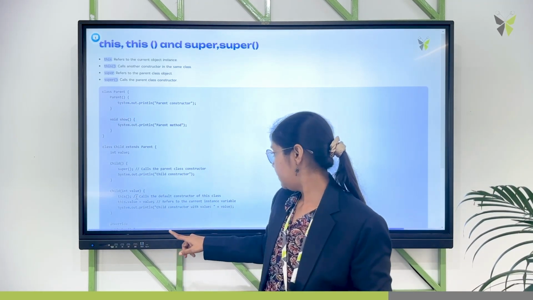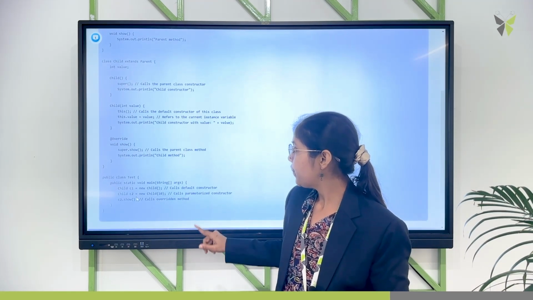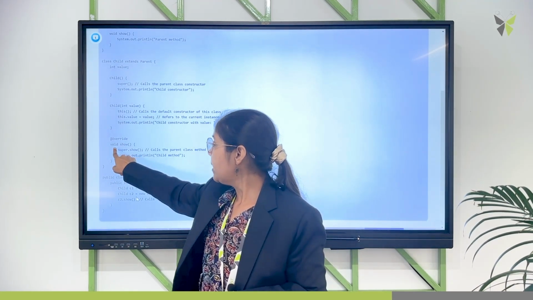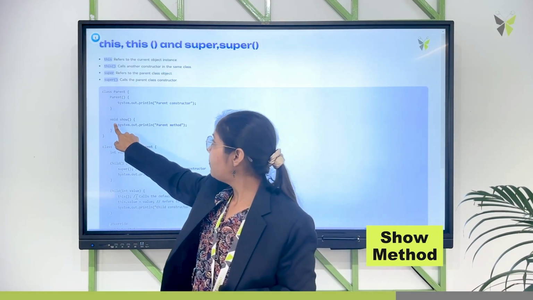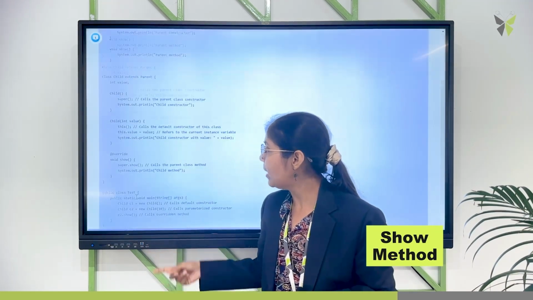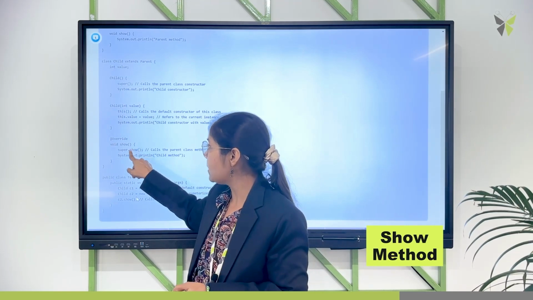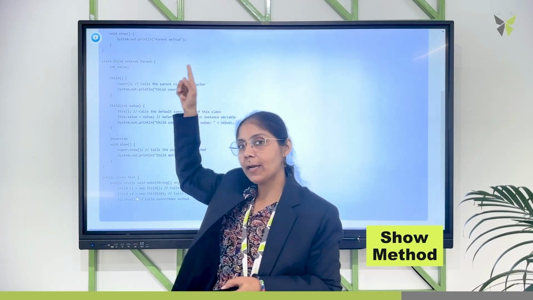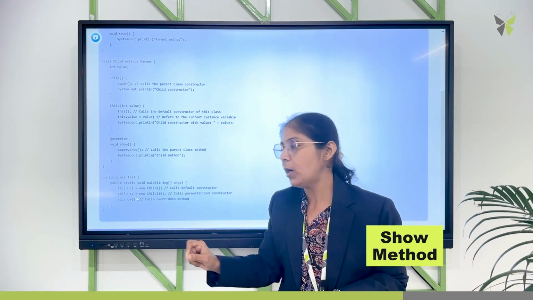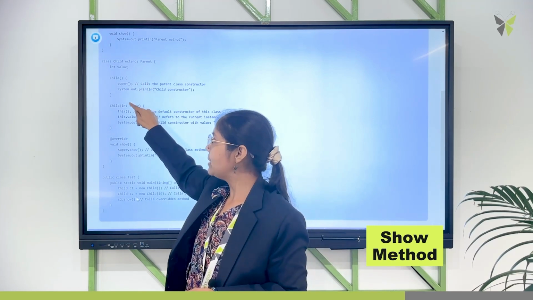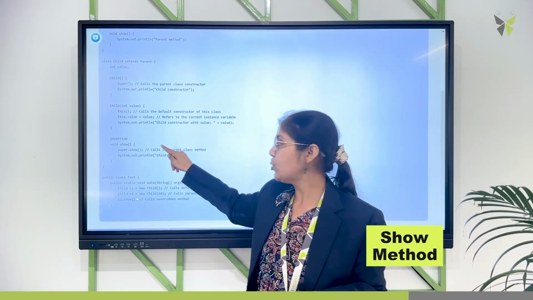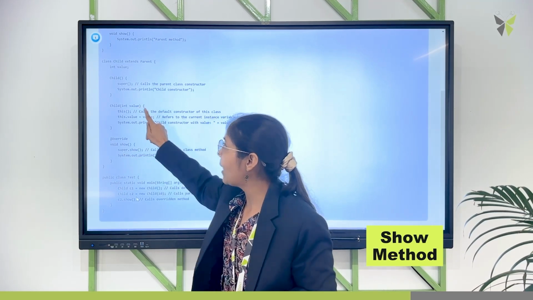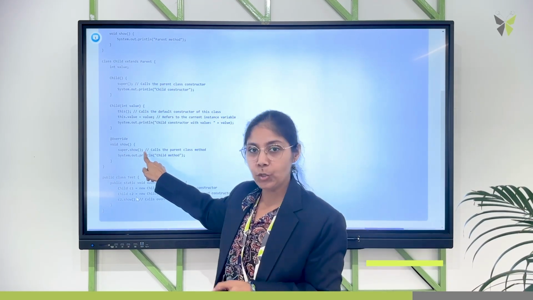Other than that, you can see here in my show method. In my parent class, we have defined one show method, and the same show method we are redeclaring in my child class, where we are calling that parent class method. So super.show means, when I create an object of this child class and the show method gets called, the first statement of my show method is to give a call to the super class, that is, to the parent class show method here.